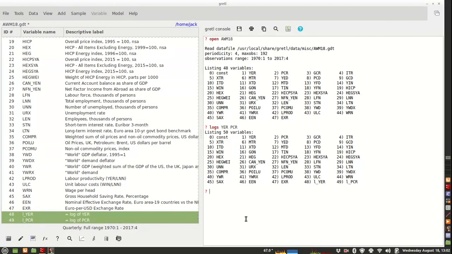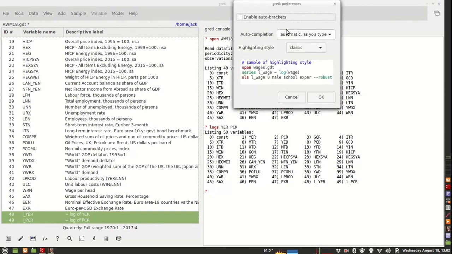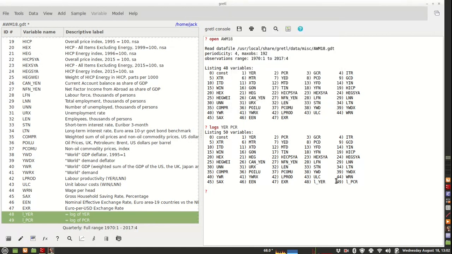Now, some people may not like auto-suggestion because, like myself, I don't really like to have windows popping up as I type. So you've got an alternative way to have this, which is by invoking tab, which is the tab key that you've got on your keyboard, typically to the left of the Q key.